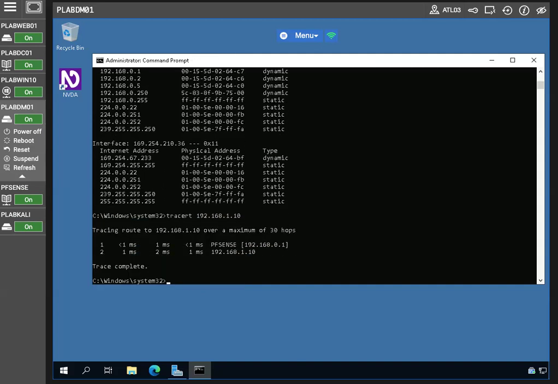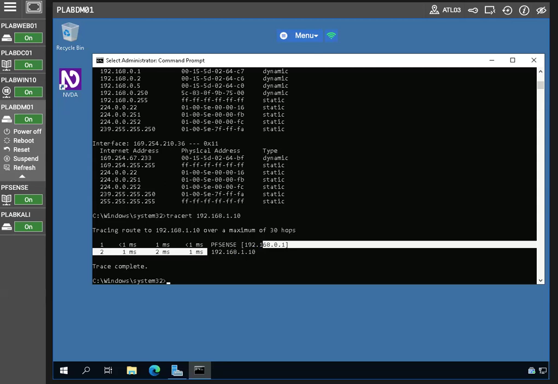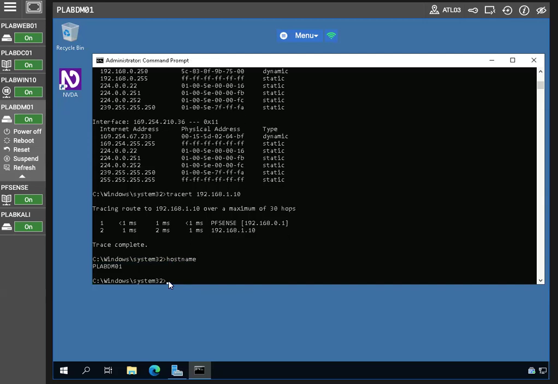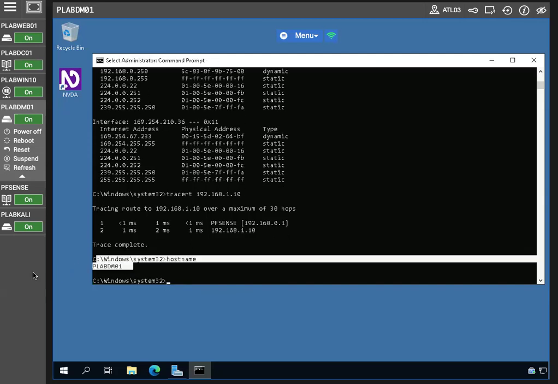Perfect. So now the tracert command is used to determine the route to a specific resource, displayed in the number of hops. Hops refers to the devices that need to be used to connect to the resource. In this scenario, the device pfSense, right here, is used to route to connect to the practice lab web 01 device. So I'm going to take a look at our host name, which is the one we're on now, DMO1. Again, pretty straightforward.